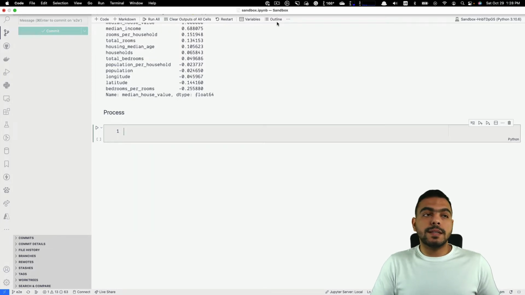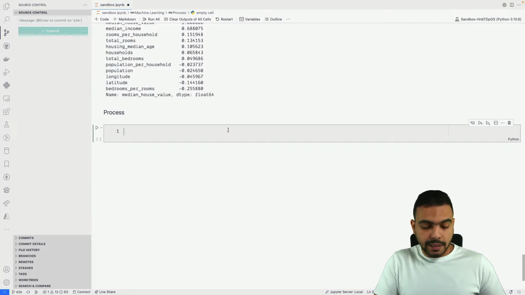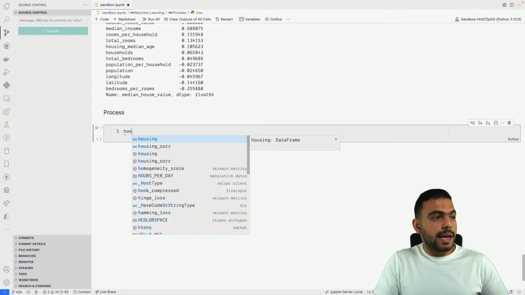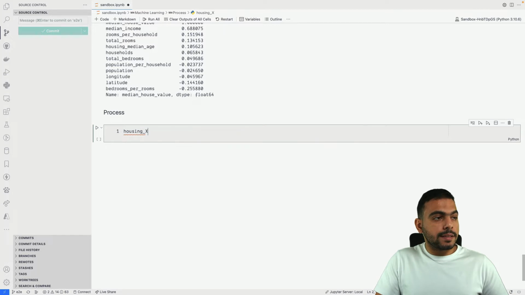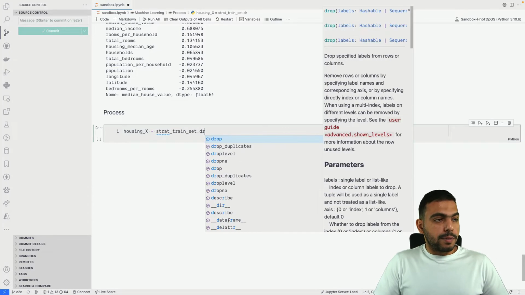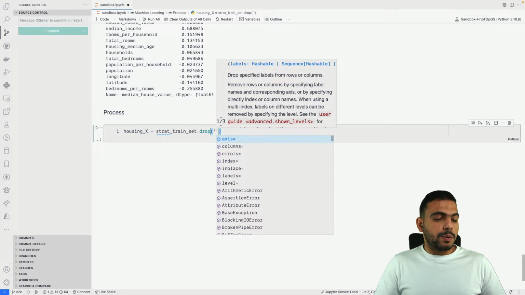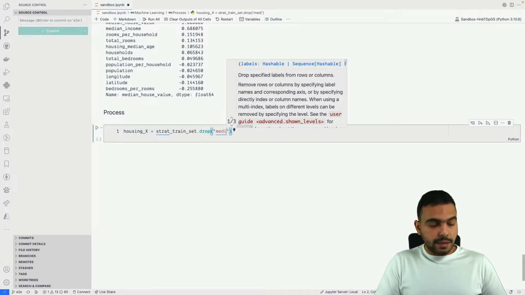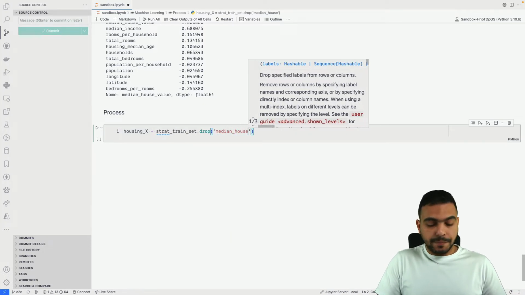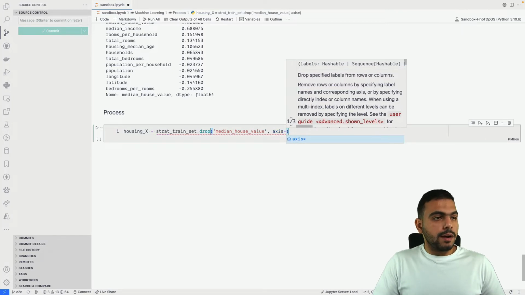So to do that, let's separate the target from our original dataset. And to do that, I'm going to create a housing X. That will be our inputs, and that will be our strat training set dot drop, and I'll specify the column that I want to drop here, which would be the median house value, sorry. And we'll do it on the column axis.